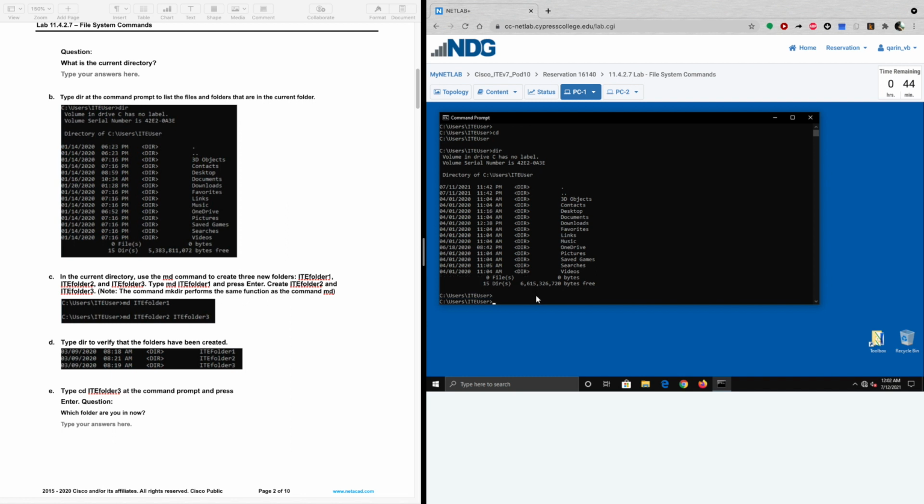So now it wants us to make three folders. You can see these are the folders that are there. We're going to make a folder using the MD, make directory command. I'm going to make ITE folder one. If you do a dir, there it is. I'm going to make two more folders, two and three. So MD ITE folder two, and also folder three, which we can do on the same line here. A dir to check. There they are.